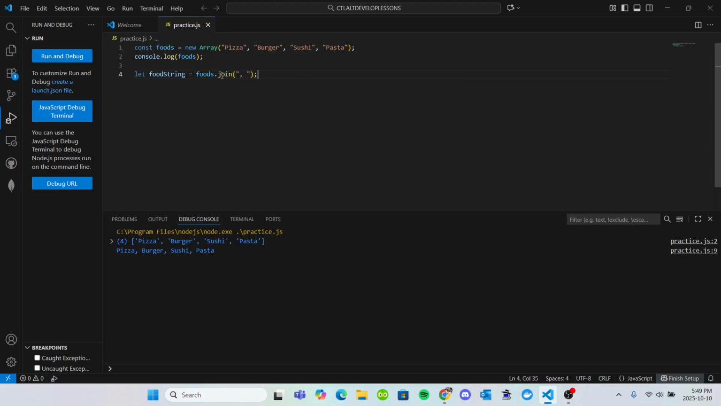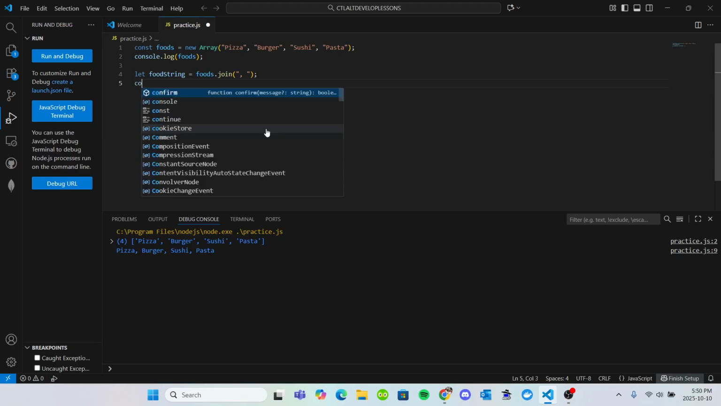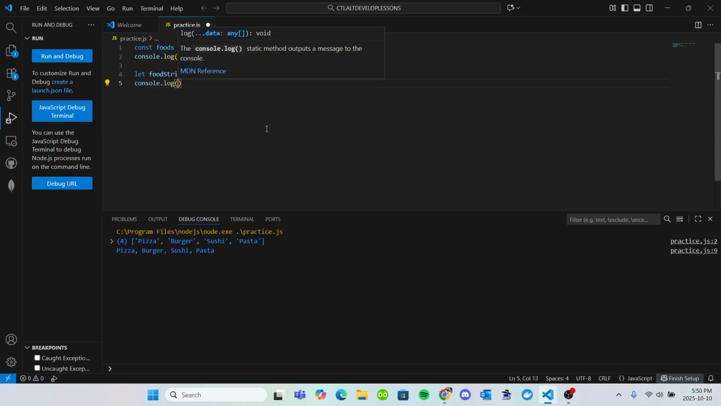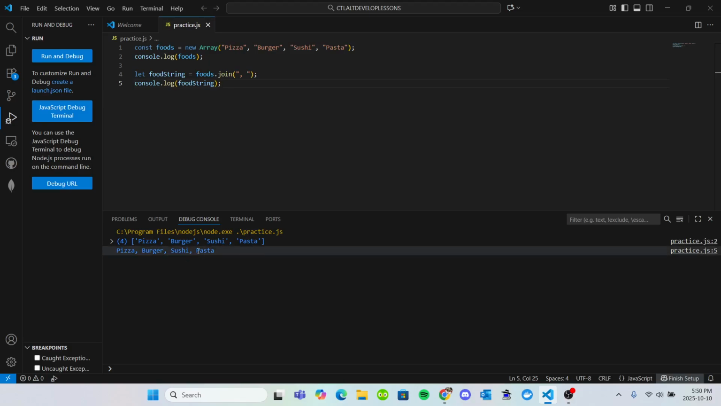So you may be wondering what this does. Join combines array elements into a string with a separator. So it takes this variable, so this array, and joins all the elements together in a string separated by a comma. So it's essentially a much more concise and simpler way of doing what we just did with the plus equals operator. So I'm going to console.log this, and we're going to take foodString, and we're going to run this. And as you can see, it prints pizza, burger, sushi, pasta, like the previous examples also did.